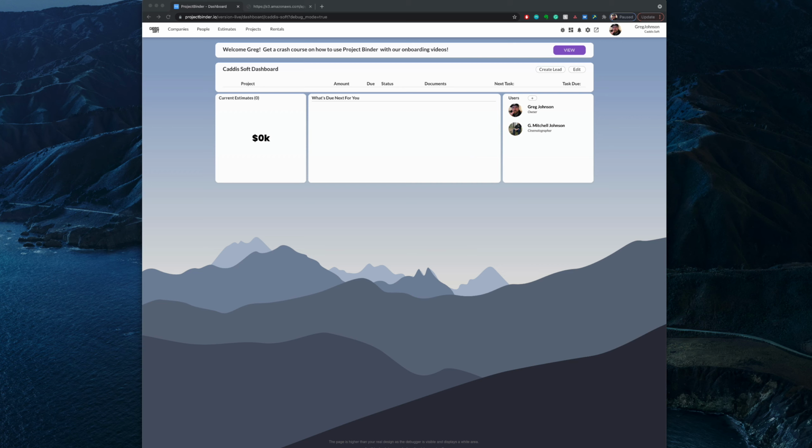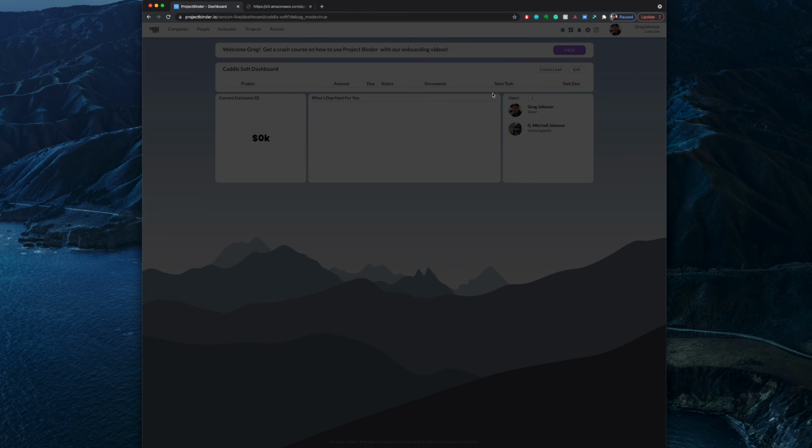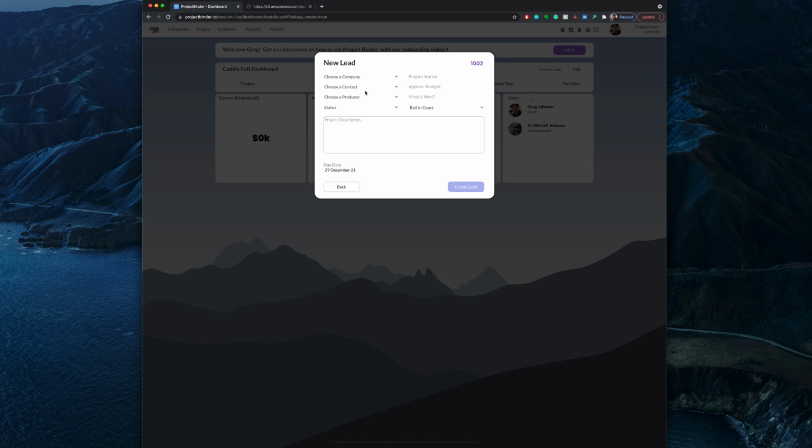Okay, now that everything's set up, let's take a look at our dashboard and talk about how to create a lead. When someone calls in and you want to track a lead, or if you get a web lead through your website, you can create a lead on your dashboard that you then turn into a project. So we're going to go ahead and click Create Lead, and this is where we enter the information.